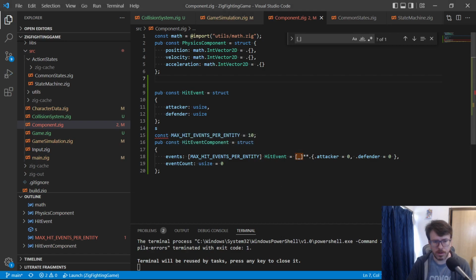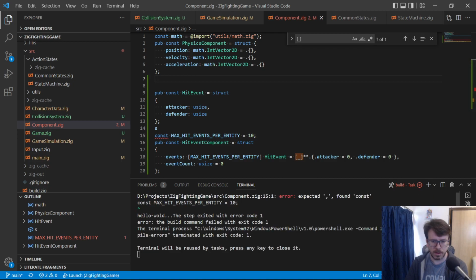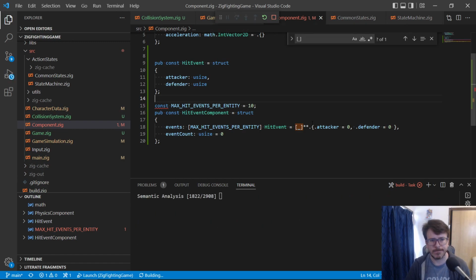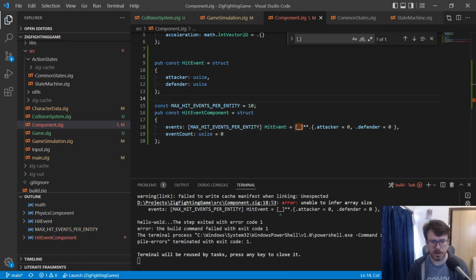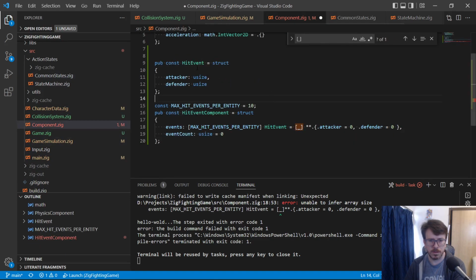What is going on here? Expected a thing. Oh, I have S there. What is going on there? It's complaining about this being const. Error: unable for array size. Really? Why? It works here, right? We give the size here, and is it because this is a const? If I do this, does it work?